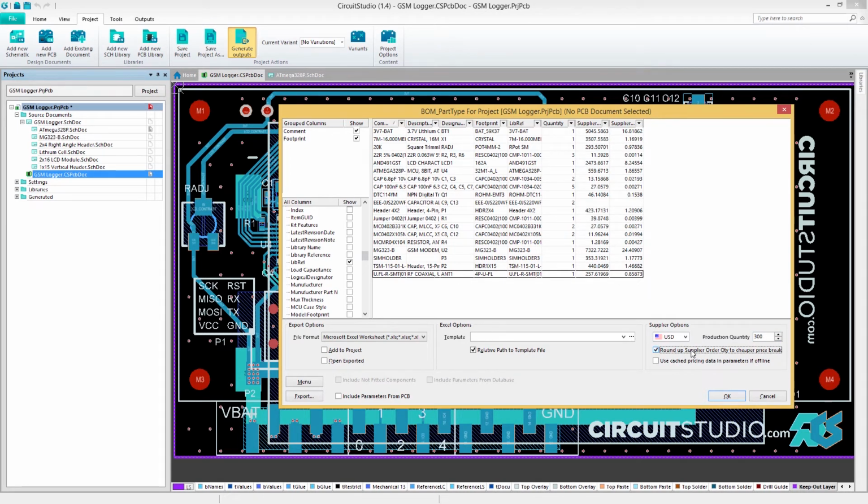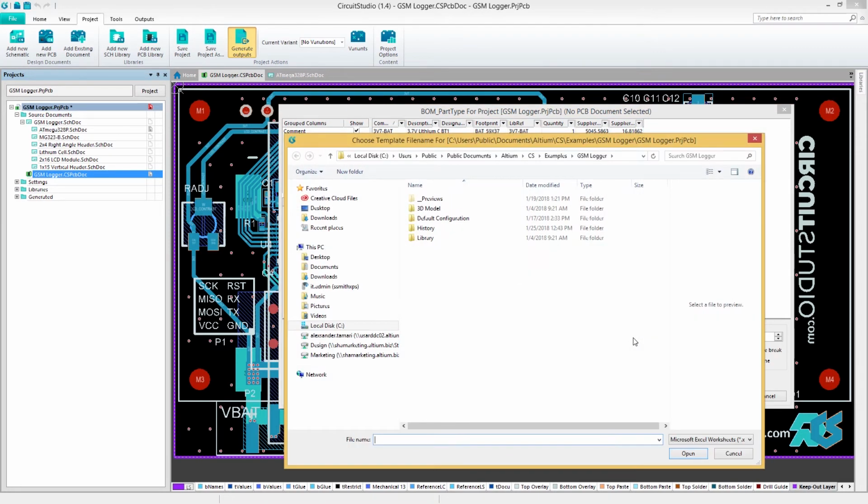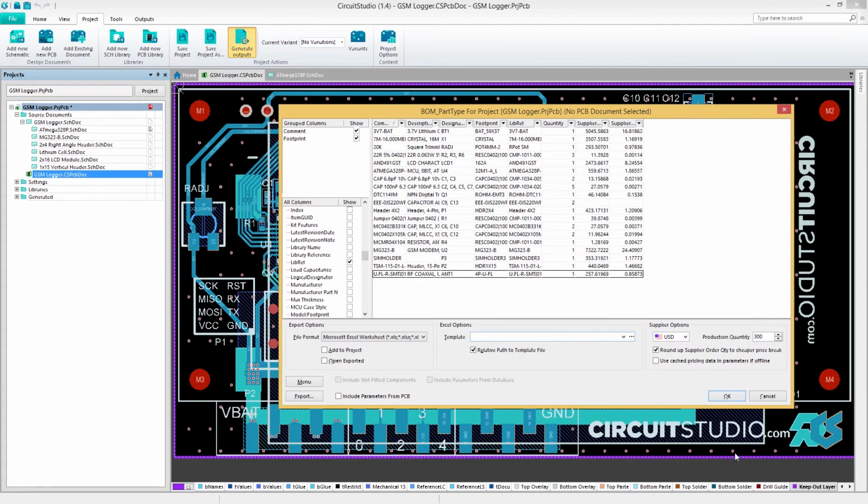Next, let's look at Excel options. When exporting the BOM report into a Microsoft Excel worksheet format, you have the ability to control the appearance of the report using a nominated Excel template. All that's needed is to enter the required template file name directly into the template field, or click the Browse button to find it. Alternatively, you can click the drop-down arrow to access a listing of predefined default templates that are included as part of the CircuitStudio installation.